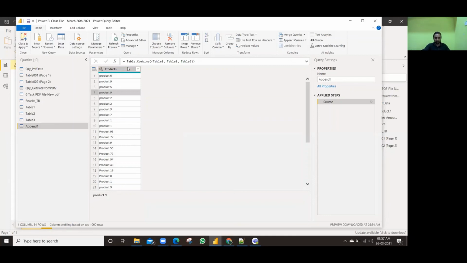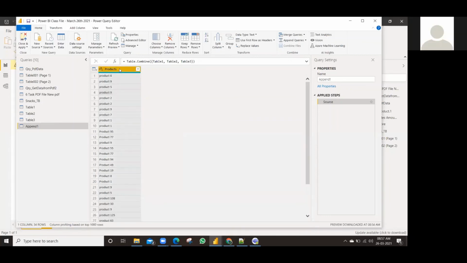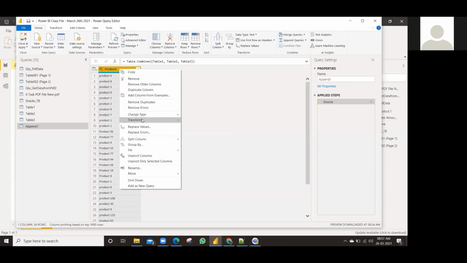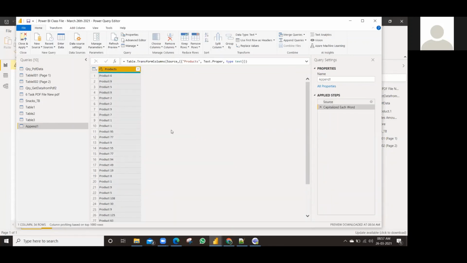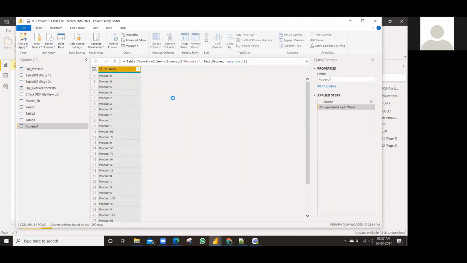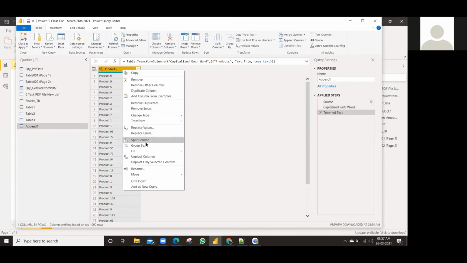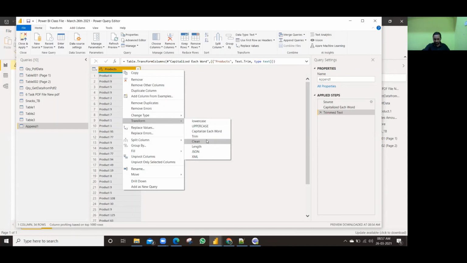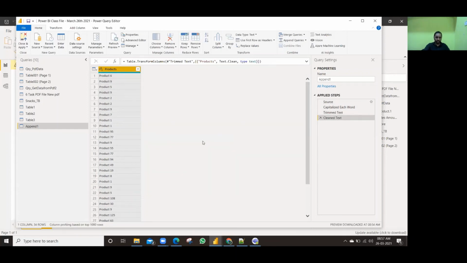So what we do is select this entire column, right click, Transform, Capitalize Each Word. Again select the column, and apply Trim, and also Clean. You can apply both Trim and Clean. Then now remove the duplicates from the column.